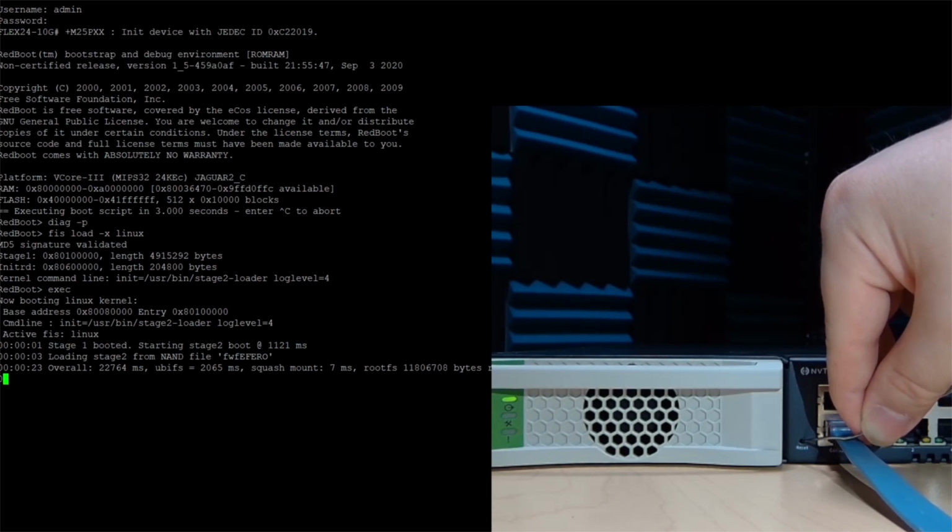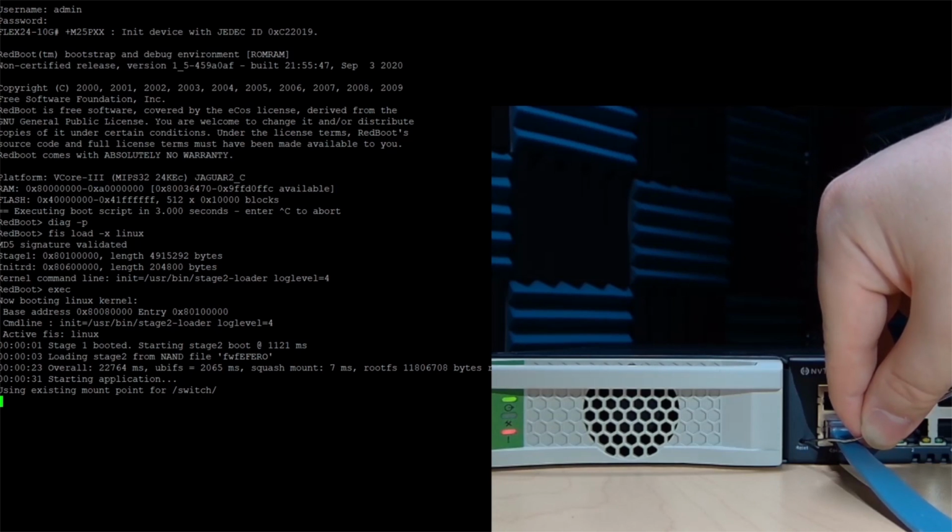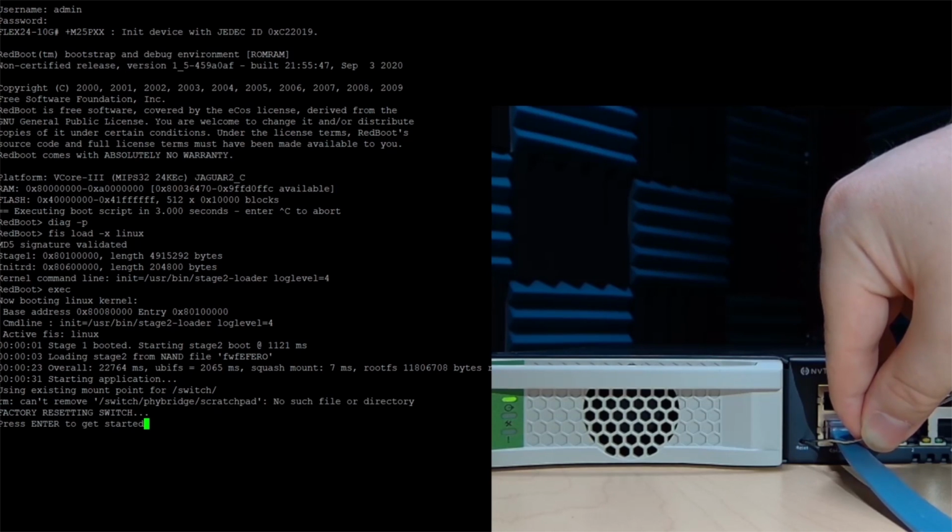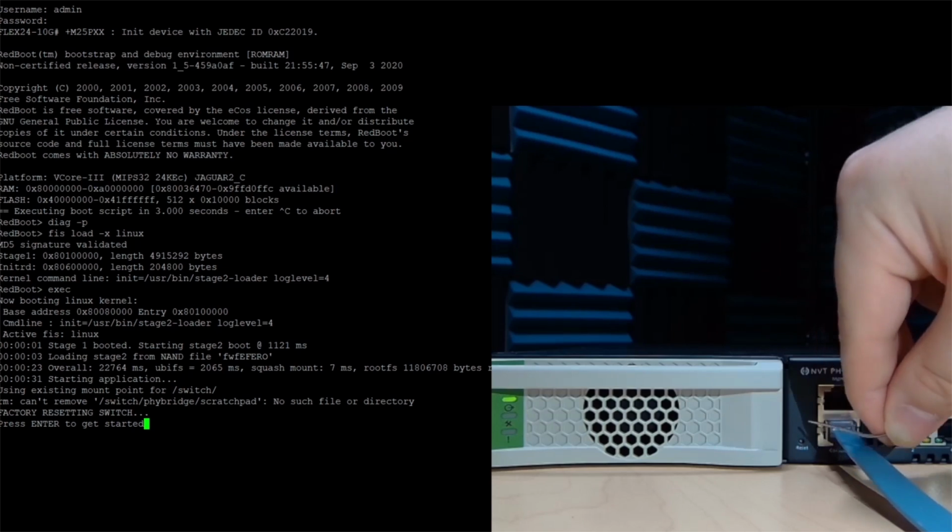It is important to note that we are able to see the initialization of the switch because we are serial console cabled into the device itself. If we were going through Telnet or SSH, we would not be able to see this initialization, as we would have lost connection to the switch.